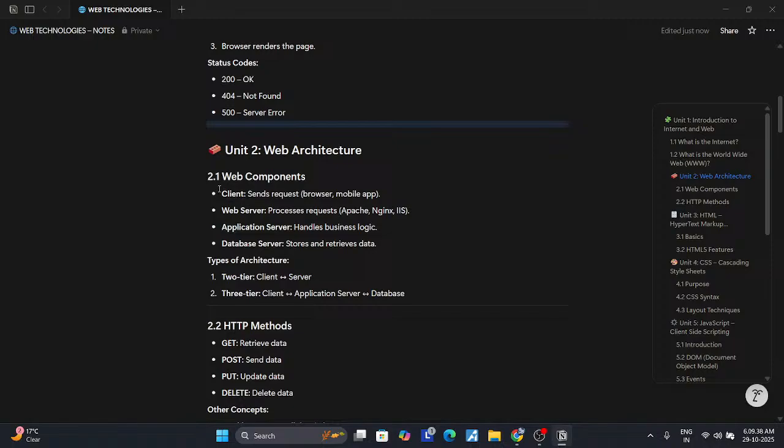So next is web architecture. What is web architecture? Basically, it's the web components, like a browser or mobile application, that help to send the request, basically client or server. Now, in the web components, the first is the client. The client is basically what sends the request. Let's suppose you are watching a video on YouTube: you are the client, and the YouTube server is the web server.